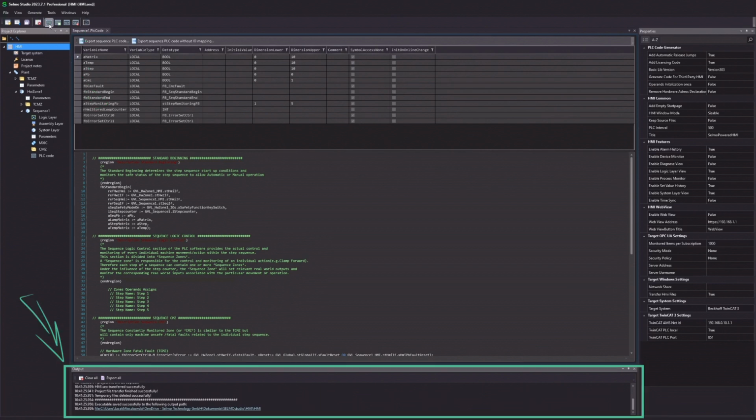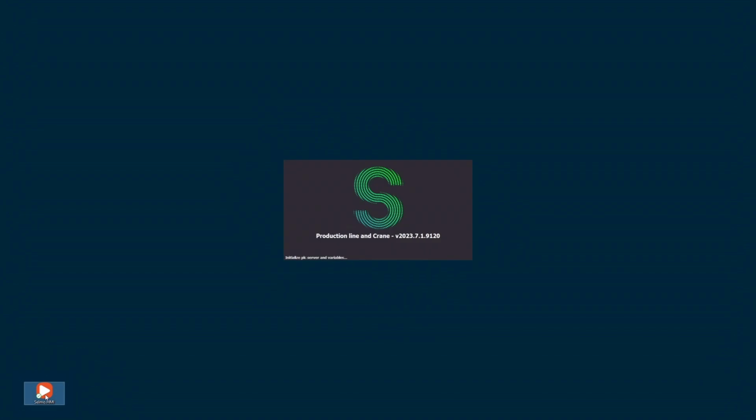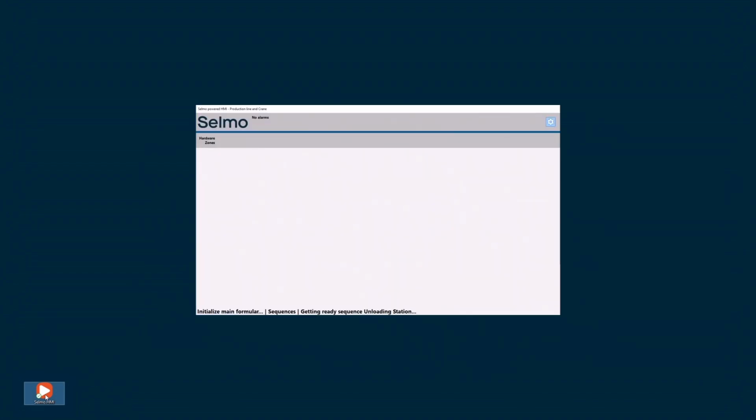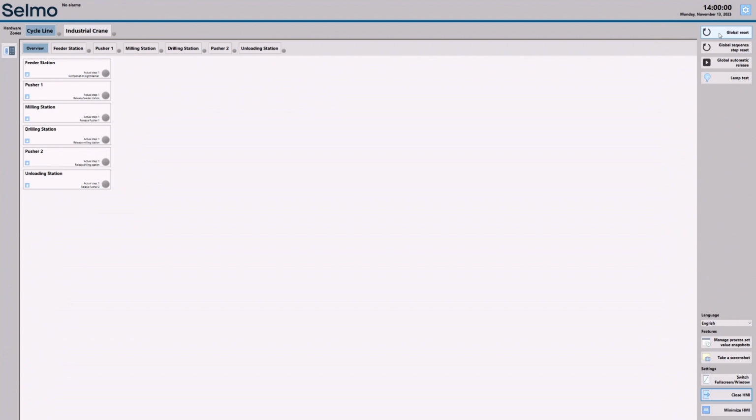In the output window, you will see the location of the HMI directory. After starting, you will find the following Selmo HMI functions under Plant Control. Global Reset, a global acknowledgement of pending errors. Global Sequence Step Reset, resets all sequences to Step 1. Global Automatic Release, release of all sequences which are ready to start, must be pressed for the defined time of the startup delay. Default is 3 seconds.